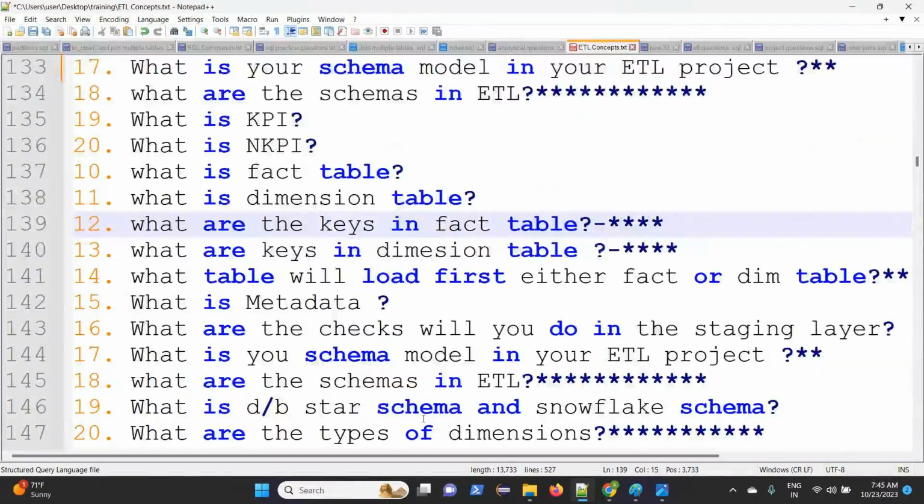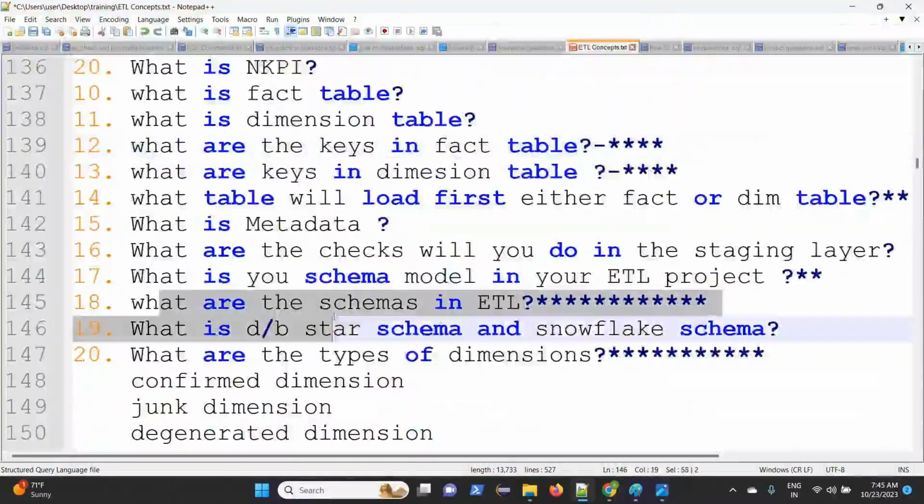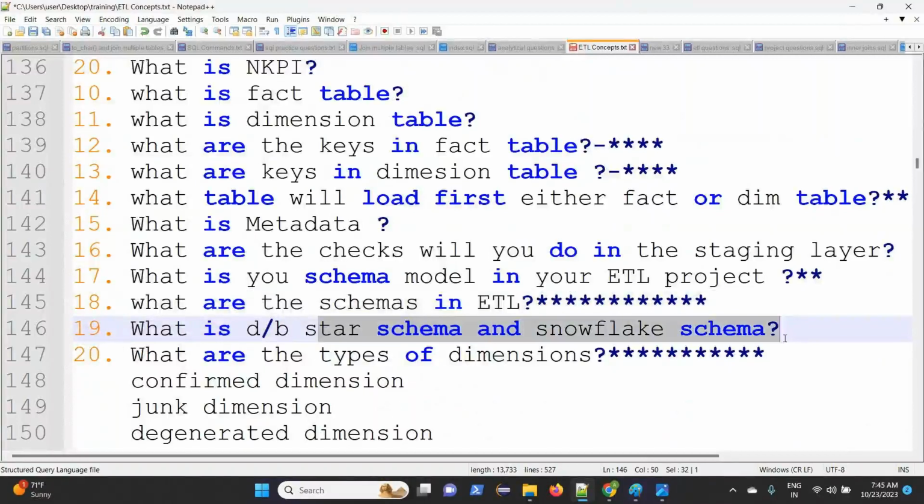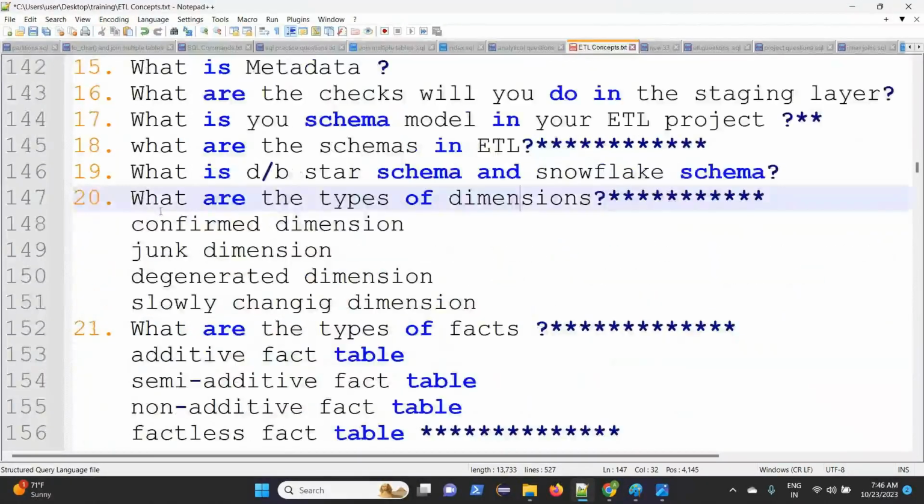Okay. What are the schemas in ETL? What is the difference between star schema and Snowflake schema? That is what we need to understand. What are the types of dimension? There is one more interview question. Conformed dimension, junk dimension, degenerated dimension, slowly changing dimensions. I will explain just later, don't worry. Okay, these are the dimensions.